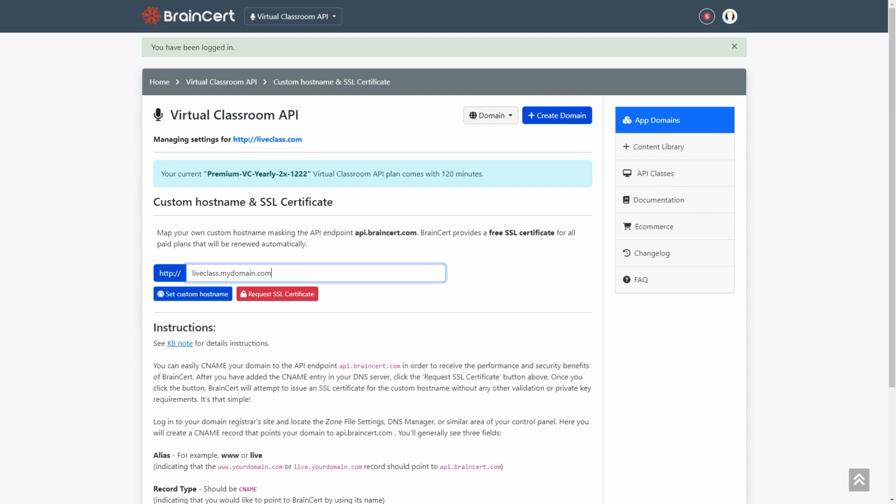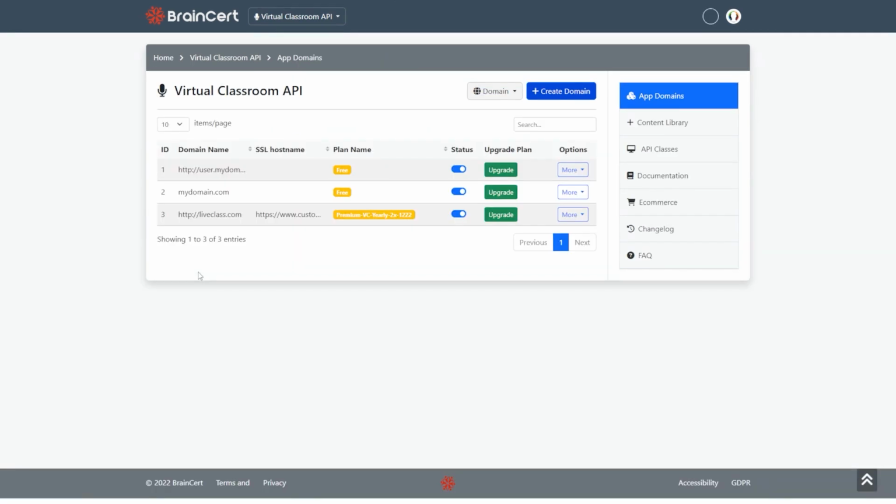By default, you can create only one domain. To create and manage multiple domains for your customers as a reseller, contact the BrainCert team.